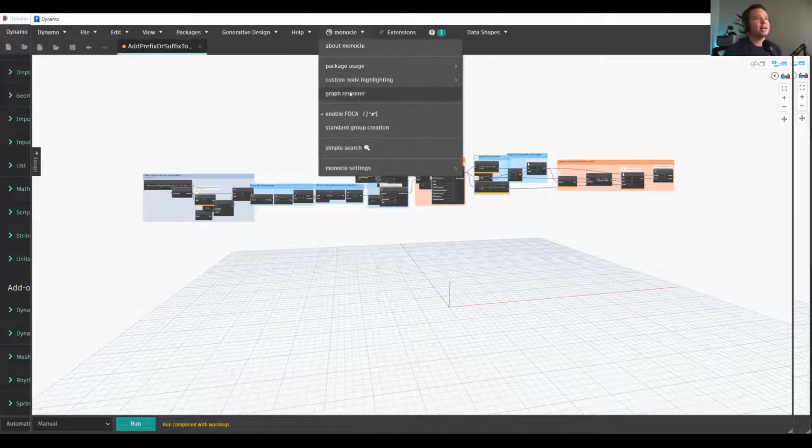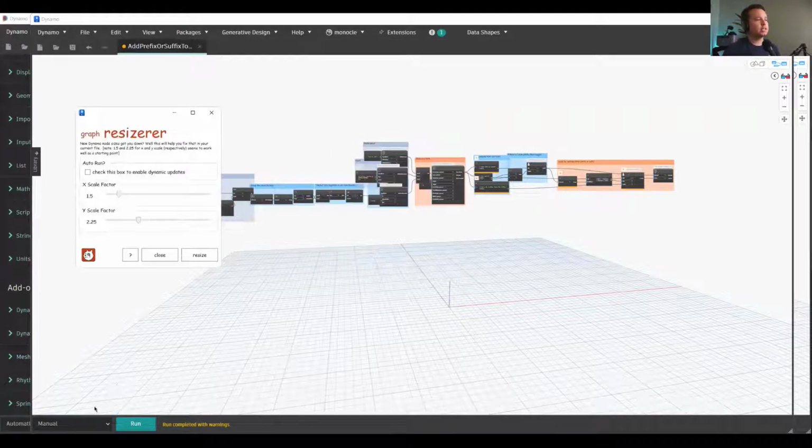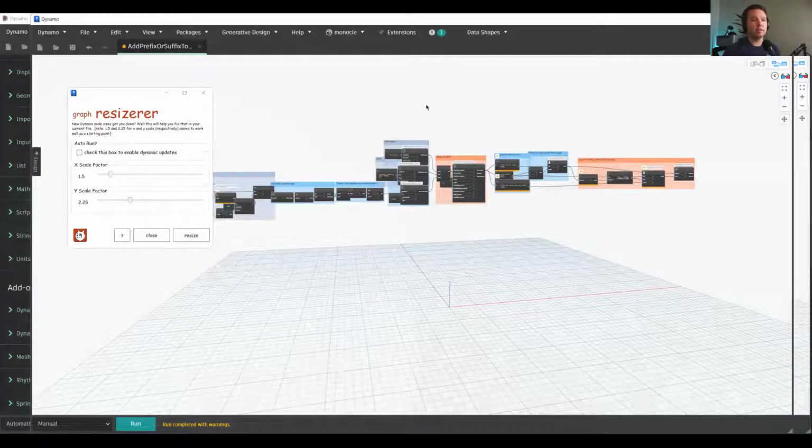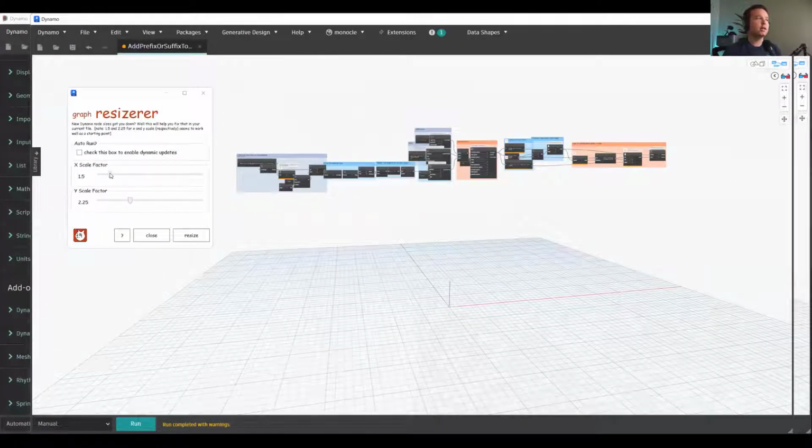But the resizer actually changes your run mode to manual if you're in automatic already, because I don't want it to run continuously while you're making changes. And let us go ahead.